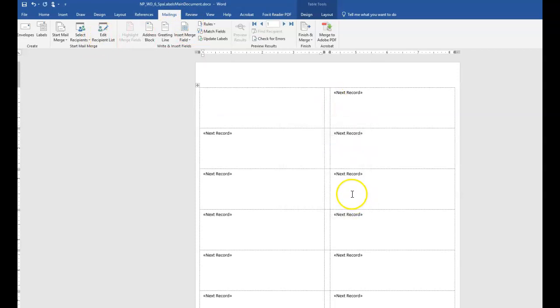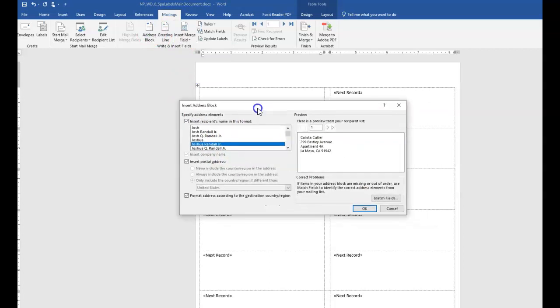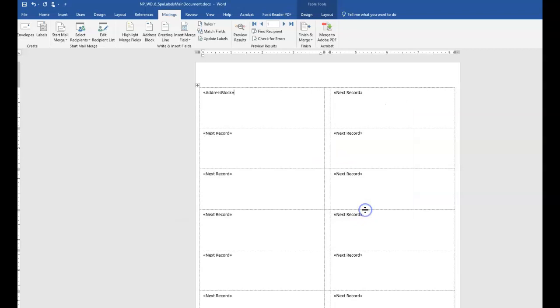Okay. The next thing they have you do is to insert an address block merge field. So we're going to click in here, and this time instead of putting those individual fields in one at a time, we're going to hit that address block. And then it gives us choices. So it tells us to choose the Joshua Randall Jr. format. So that's this one. It's already on that one. And then this shows you a preview of what that's going to look like. So we're going to hit OK, and it puts an address block in here.